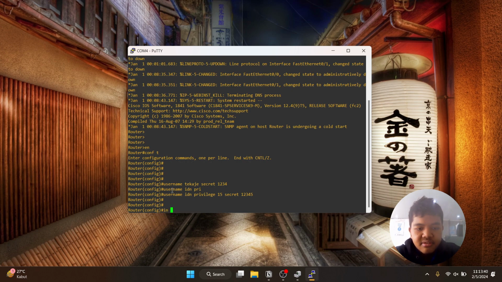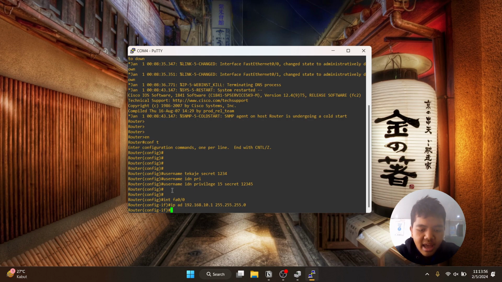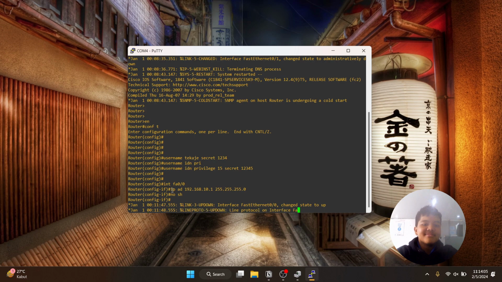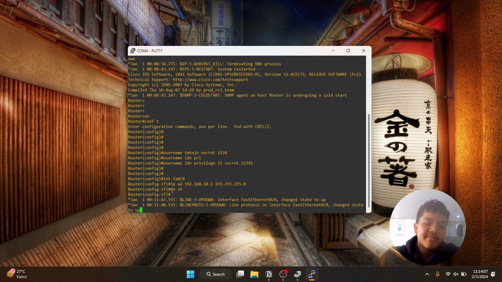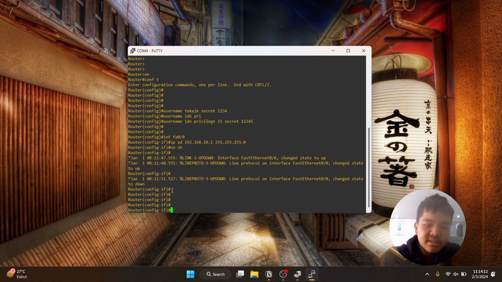Okay, now we enter interface FastEthernet 0/0, and now we add IP address 192.168.10.1 with subnet mask /24. And don't forget to enable this interface by using the no shutdown command. Okay, it should be enabled. Okay, it's already enabled.